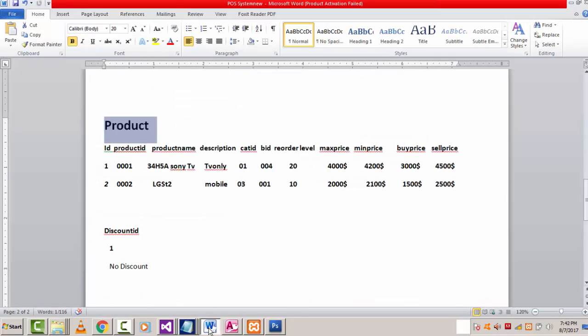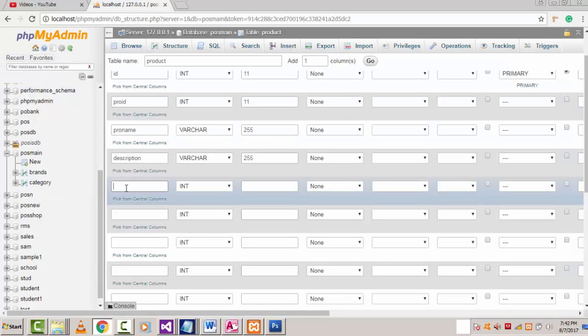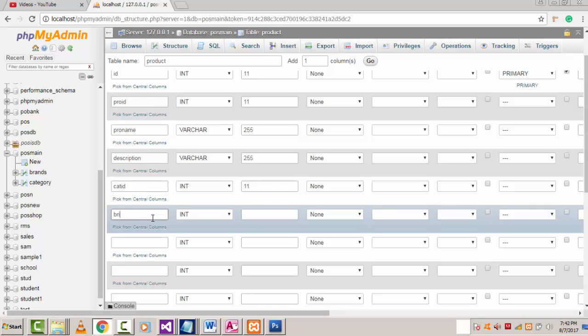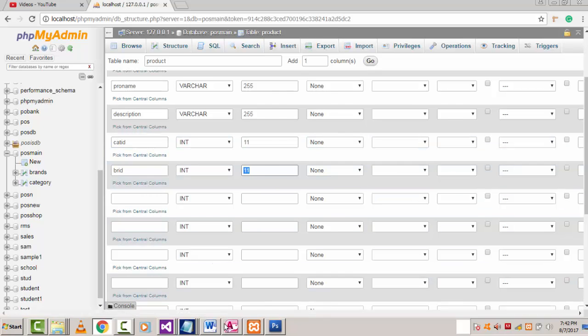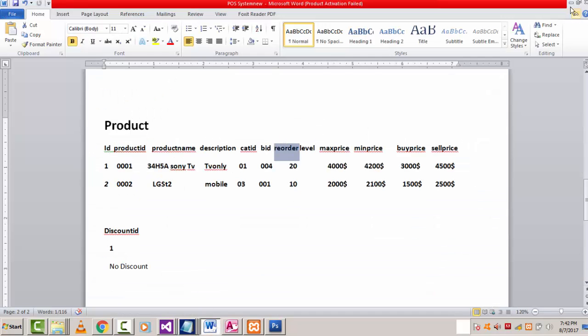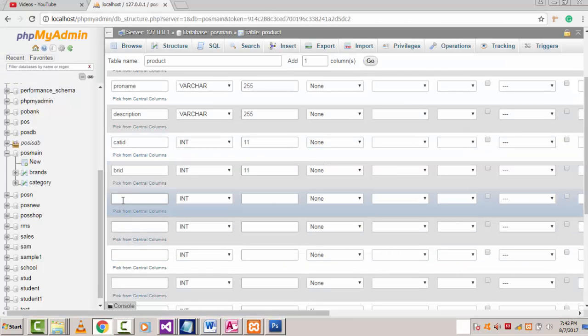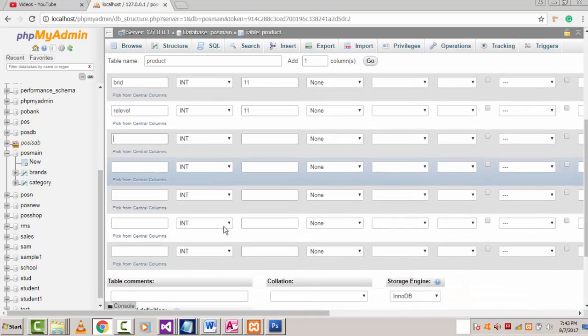After that, let me go back to our Word document and check it. Cat ID and brand ID. So here we write cat ID, 11. This one will be the BR ID, the brand ID. You have to put it here. Another column will be reorder level. Let me put the short format RE11. That's the meaning of reorder level. It's also an integer.